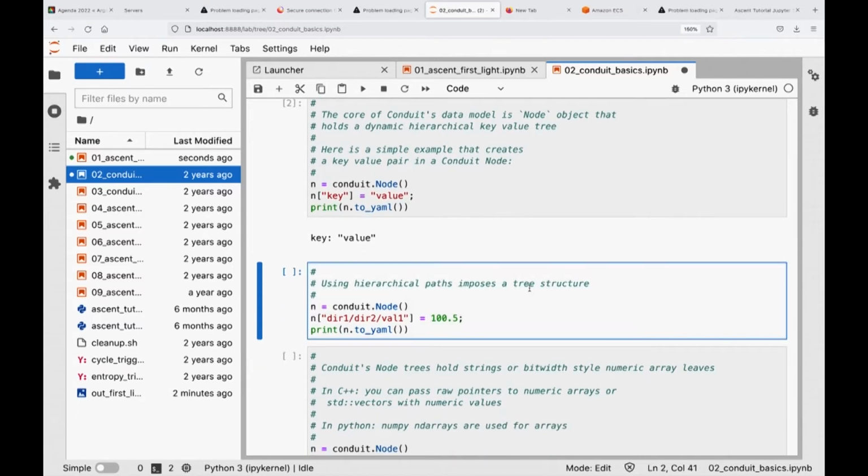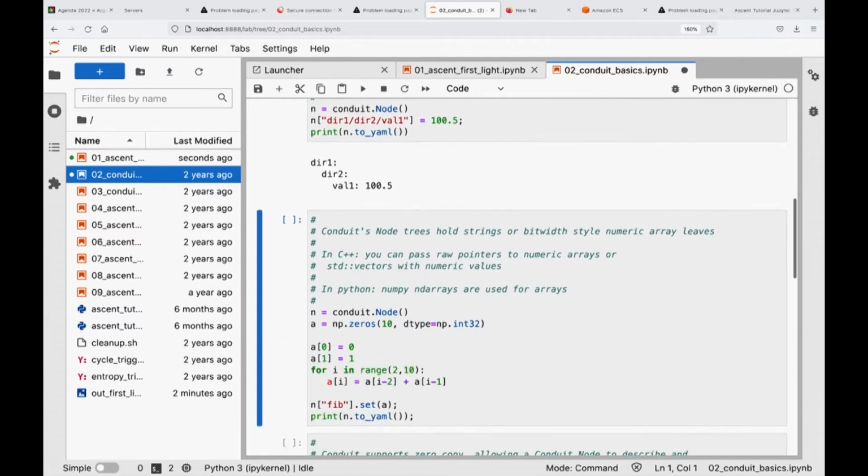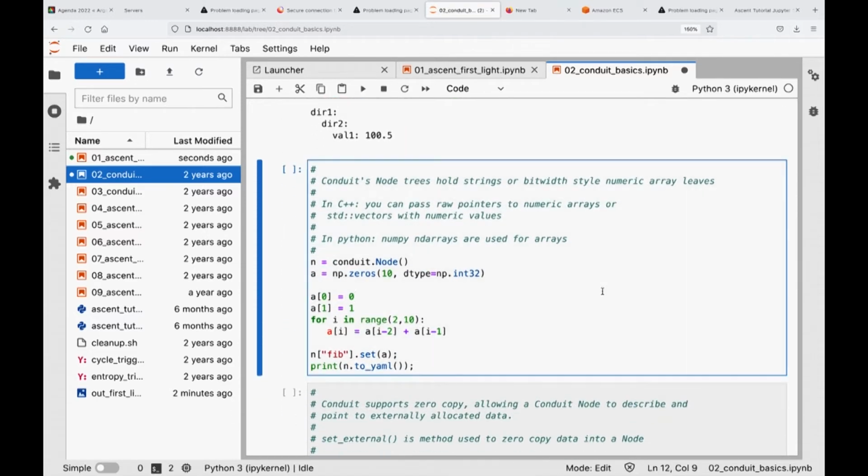However, it's also hierarchical, right? So these slashes here will actually impose hierarchy in the tree, analogous to a file system. We have this nested nature here. So dir1, dir2, val, and if I look at it now, I actually have this tree of information.